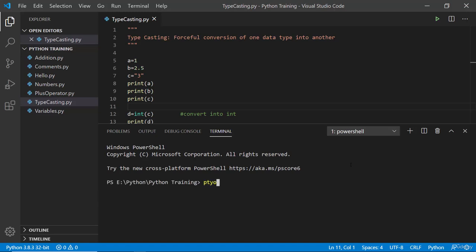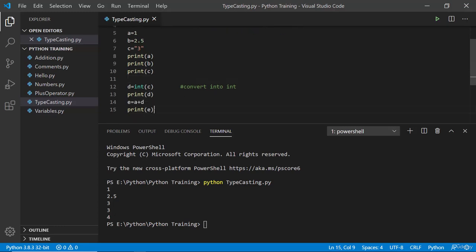So let's run python typecasting.py. You can see that the value of a is 1, b is 2.5, c is 3, which is a string but still prints. d is now again 3, and the addition is performed: we are getting 1 plus 3, that is 4. That means it's working exactly fine. Here c is converted into an integer and we pass that into d. That's why the addition works, otherwise we would have got an error.